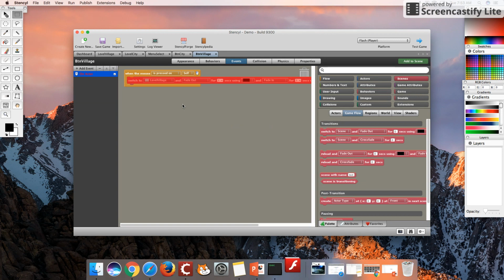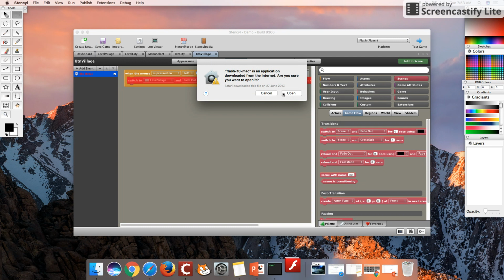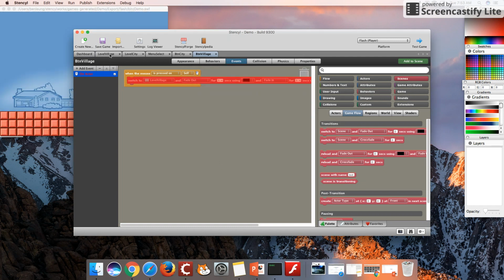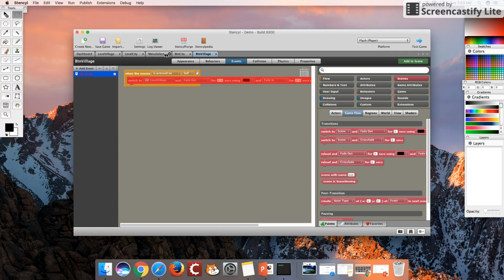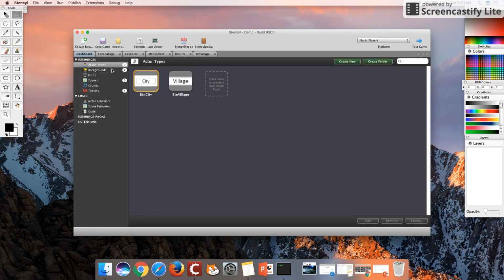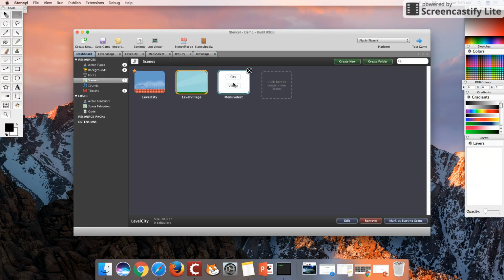Now, of course, the buttons can look a lot nicer, but that's just for simplicity purposes for the demonstration. Of course, the menu isn't the default. So we'll go over here to dashboard, scenes, and we actually want menu select to be the starting scene. Okay, so it's got a little star beside that. Let's try that again.